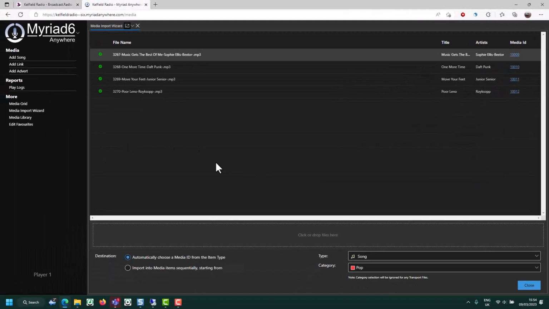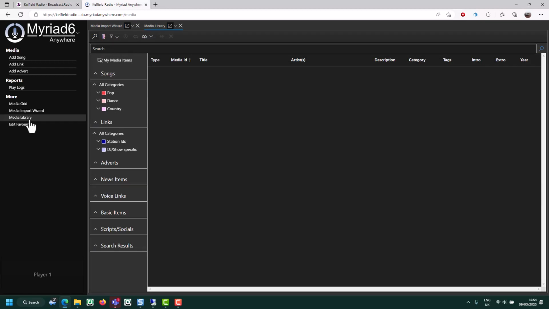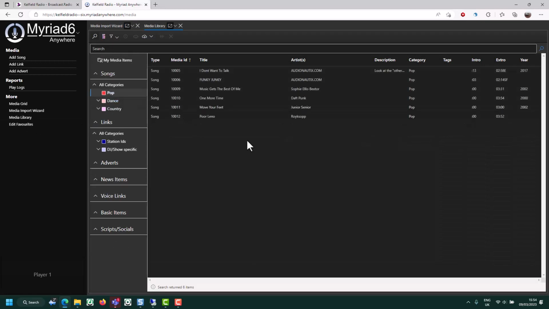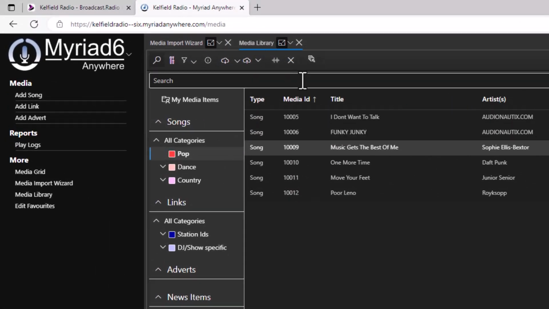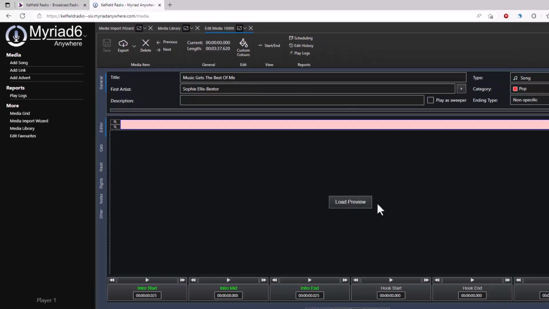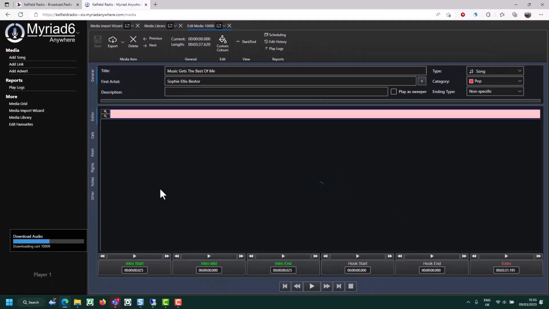So if we wanted to view these items in a bit more detail, we could go to the media library, and this shows us the content we have on our system. So as you can see, I've got my songs I just uploaded there. And if I want to edit one of them or check it out, I can highlight it, click on the edit button, click on load preview, and it will show me the audio file.